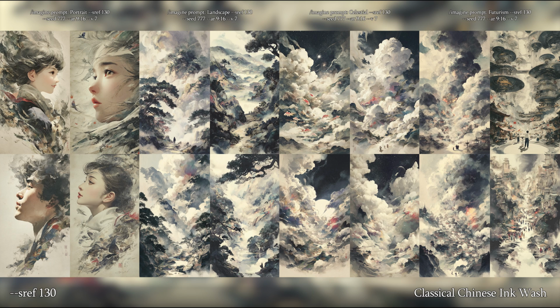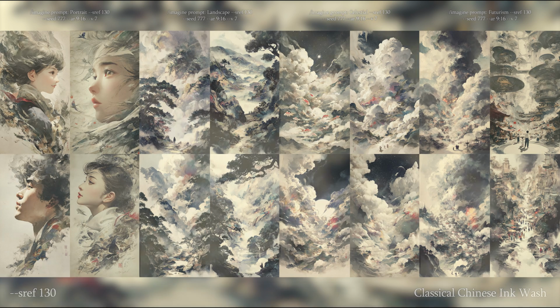Portraits feel soft yet alive, and landscapes are fluid but recognizable. Futurism blends almost too seamlessly into the brush textures, making it hard to separate from natural elements. Works well for dreamy narratives, cultural fantasy, or anything that benefits from graceful visual motion and layered storytelling.